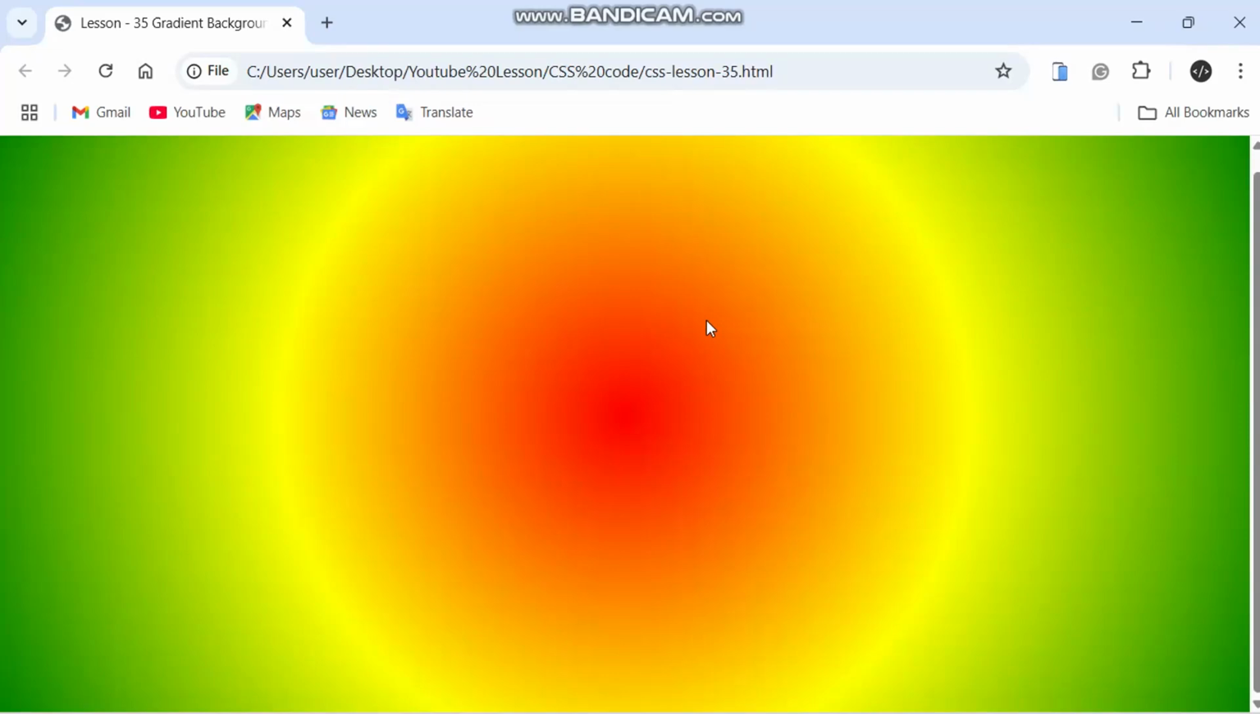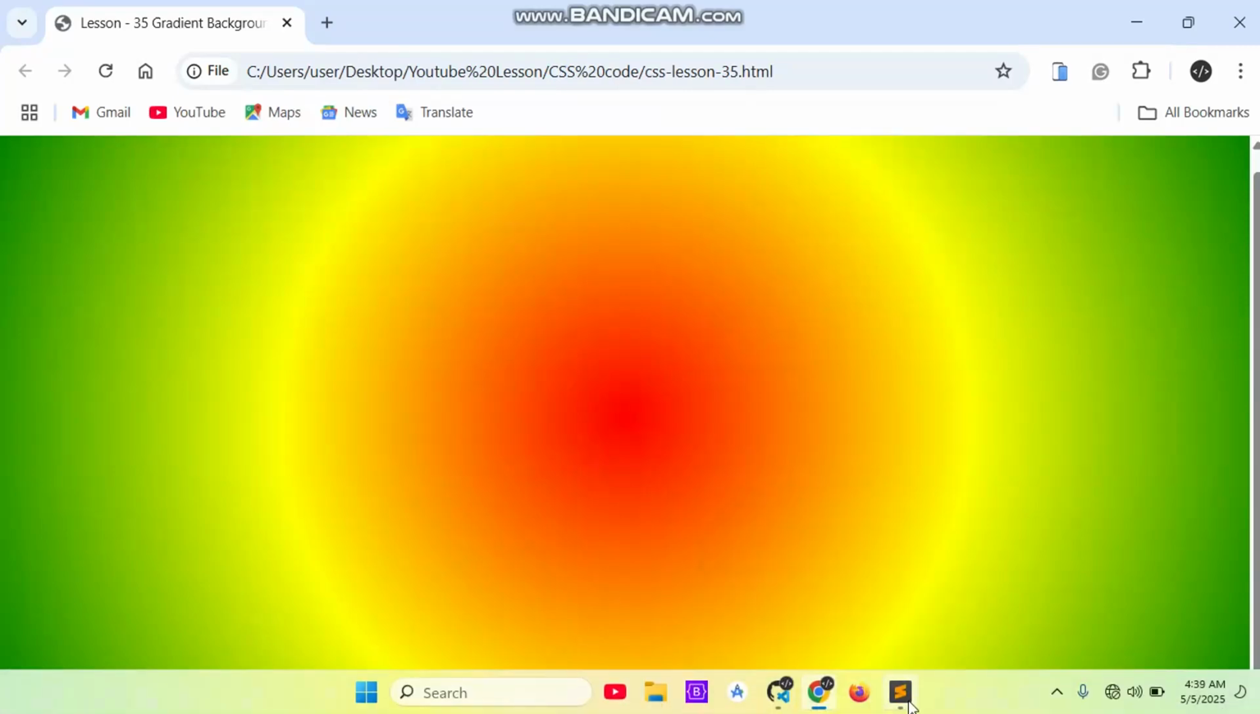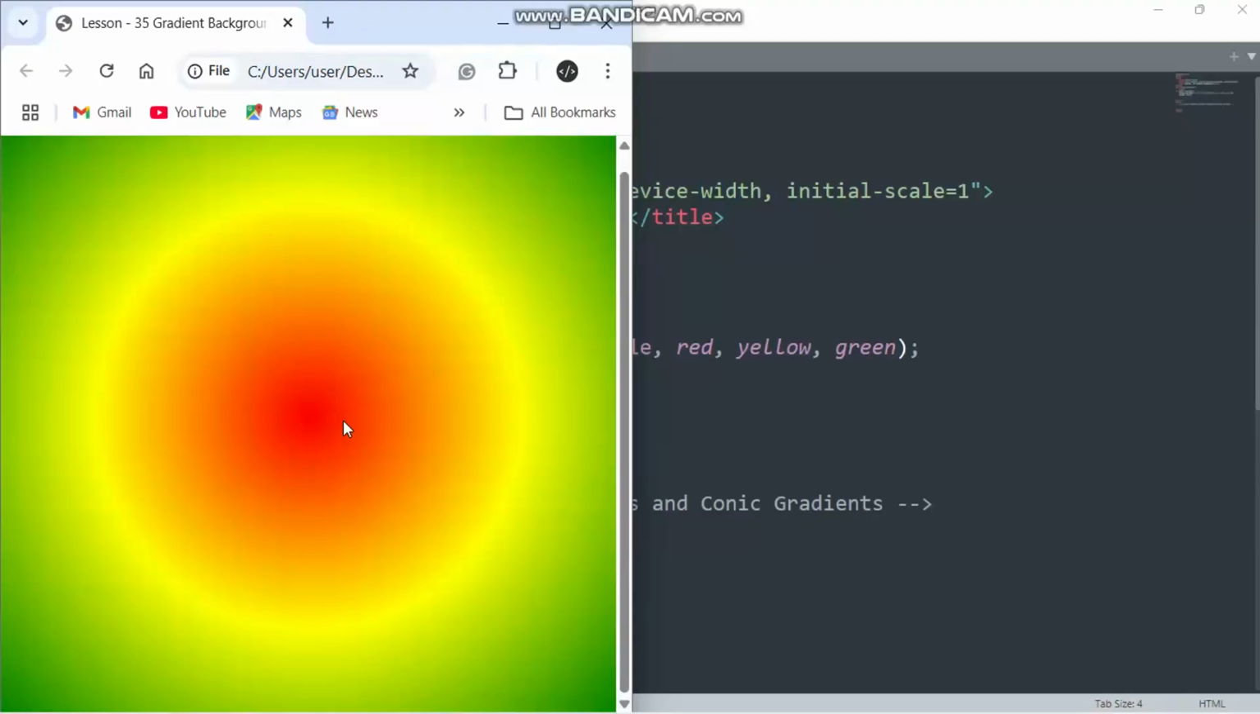Particularly for this gradient, we want to use another property here. We want to use ellipse, in a circle already.